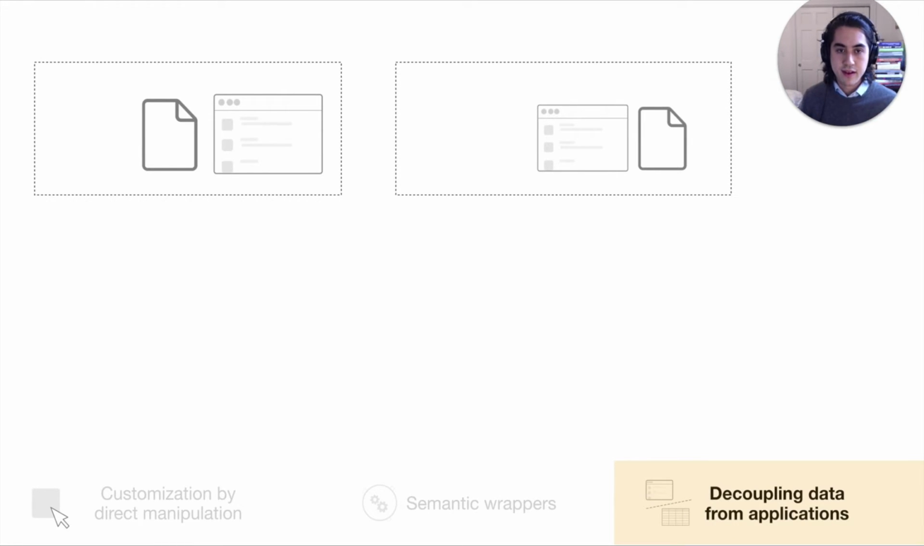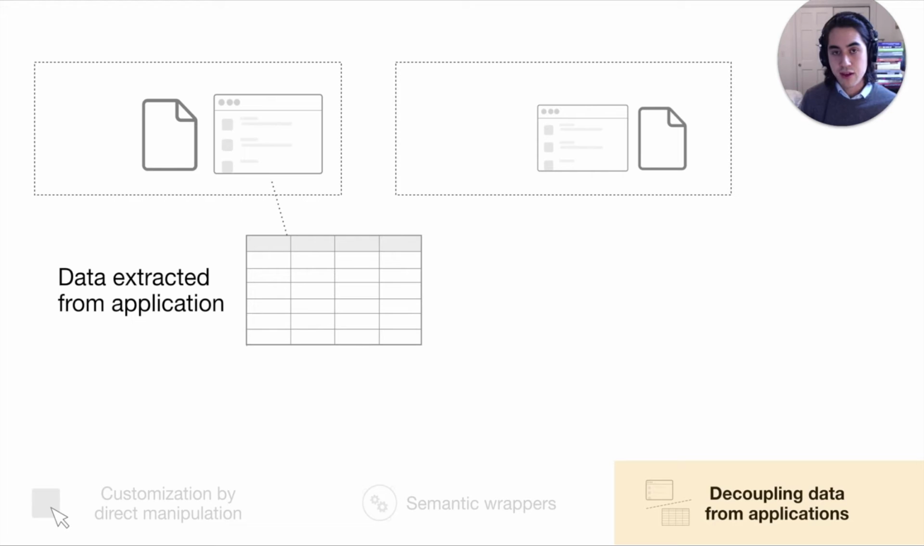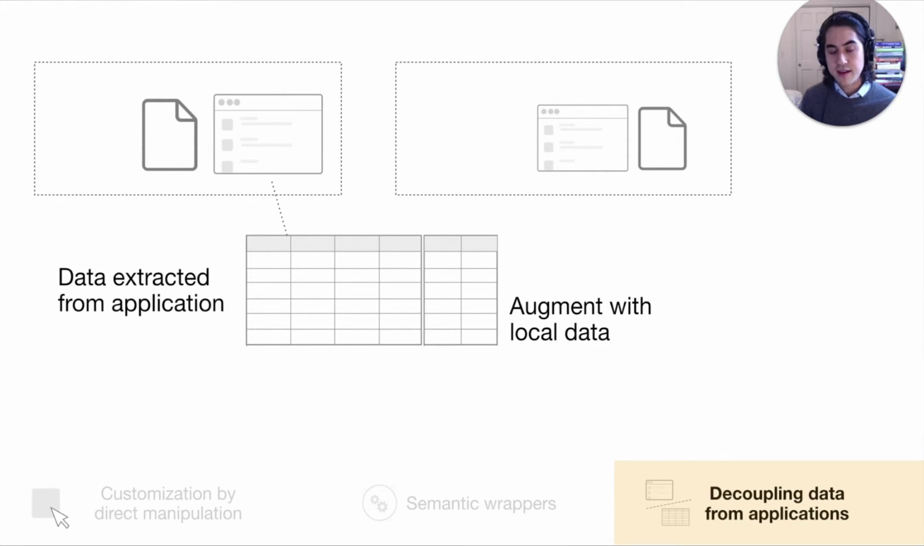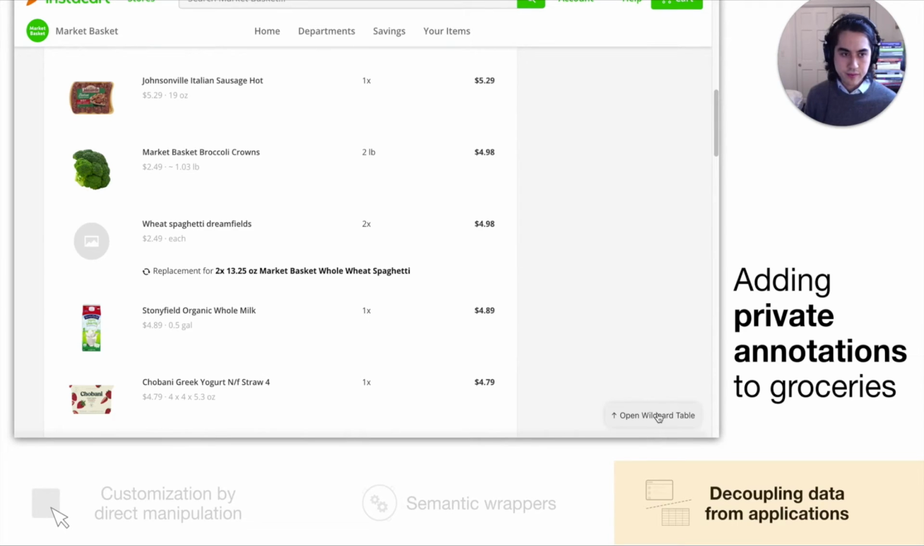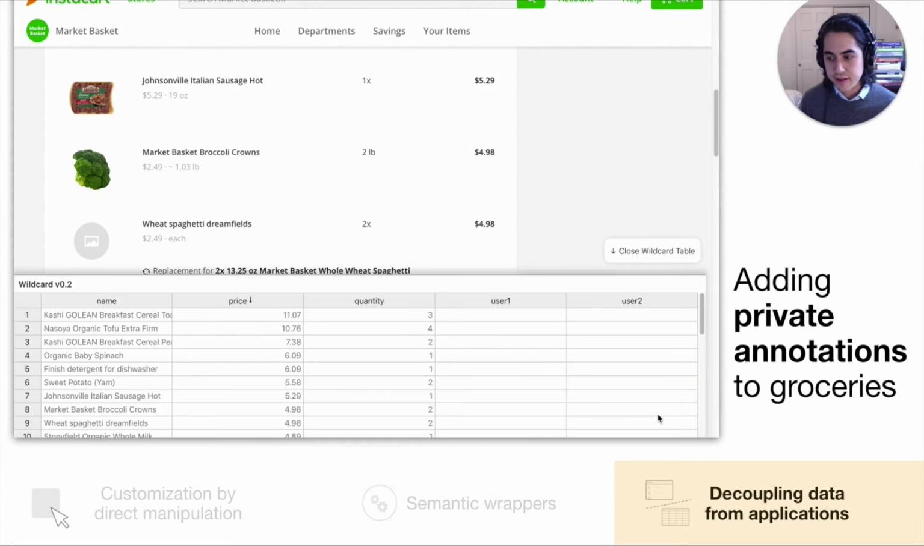Starting with some website, we can extract data from that application using these semantic wrappers, but then we can also augment that with additional local data that's stored in our browsers. Let me show you an example. Back on the Instacart grocery website, I had the desire to jot down notes on my grocery list, just like you might on a paper grocery list. Now, Instacart, again, didn't have this feature built in, but I was able to do it with Wildcard.